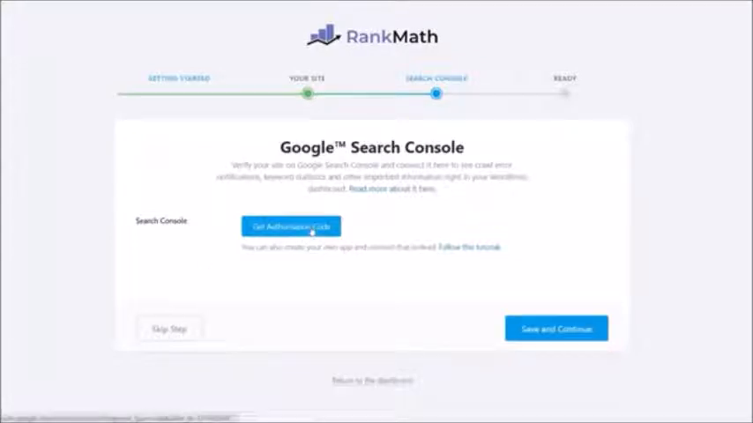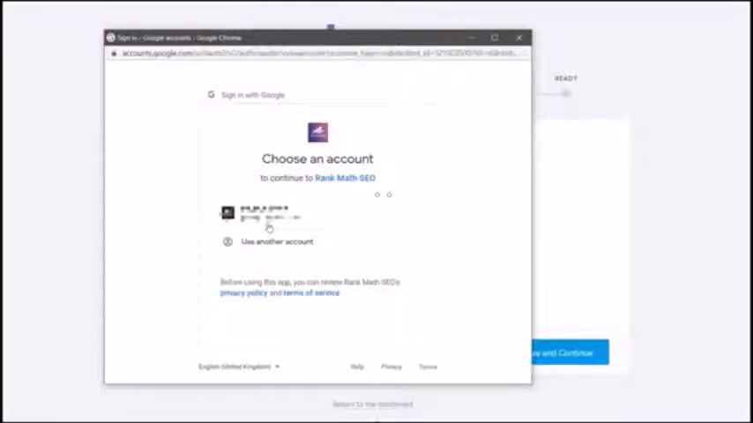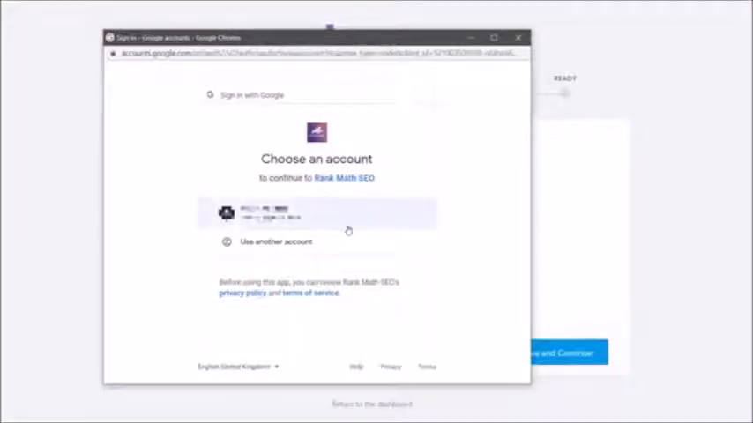So we're going to say get authorization code. That's going to open up a new tab, and from there it's going to ask us to choose an account. So you can choose the Google account that you want to link this through to. So I'm going to choose my account.